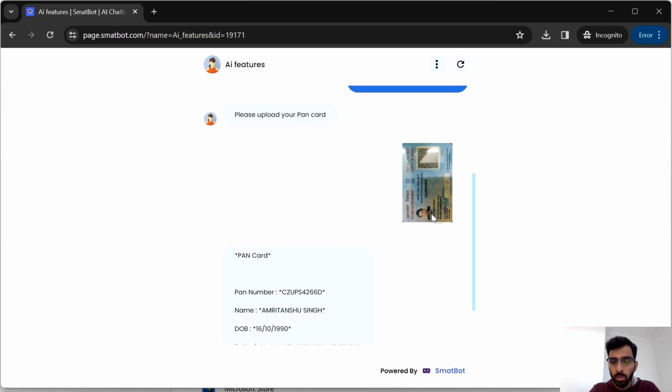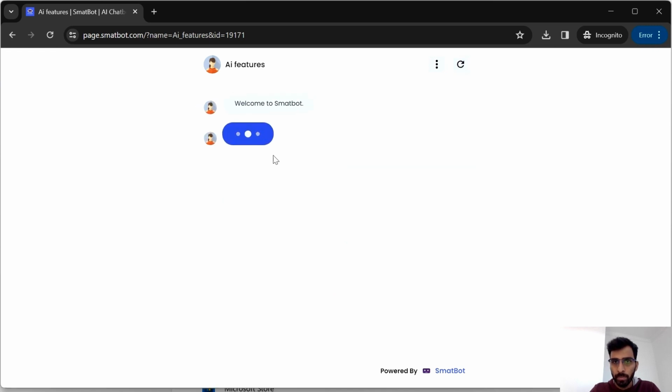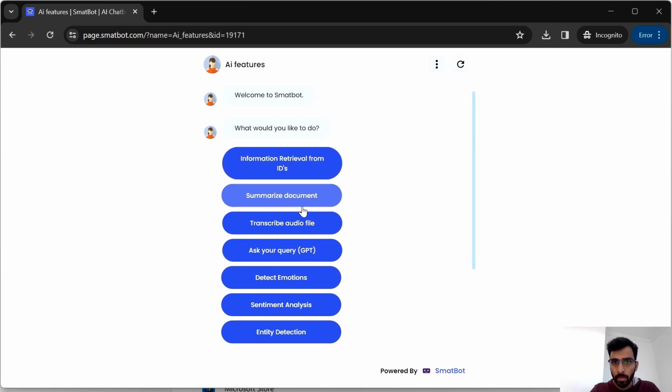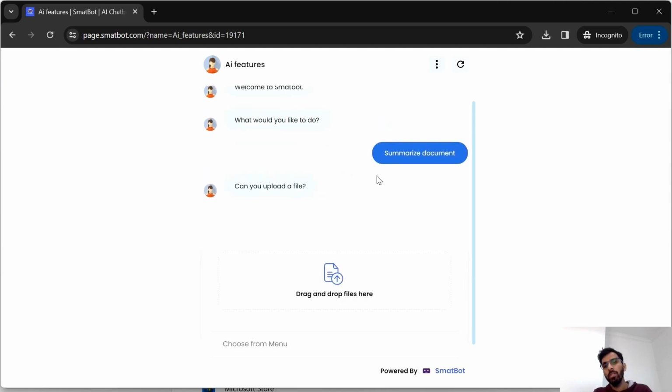Now we'll be taking you through the second feature of our AI chatbot, which is summarize document. This feature mostly helps to convert long form content such as articles and case studies into a short summary which is easily digestible by any individual, and it is more efficient reading the summary of the document rather than going through the whole article itself.